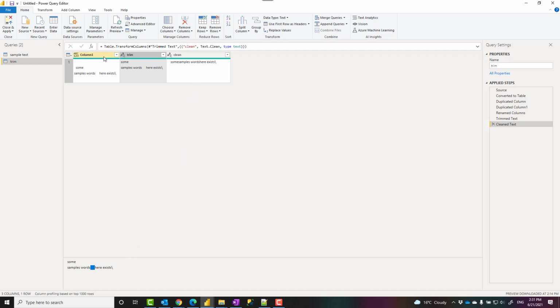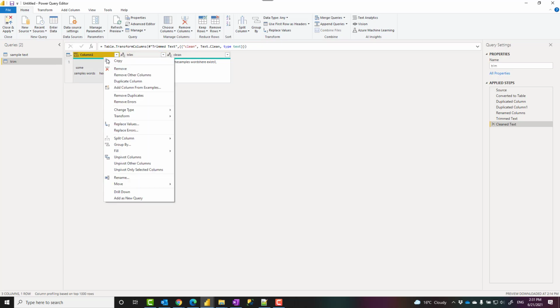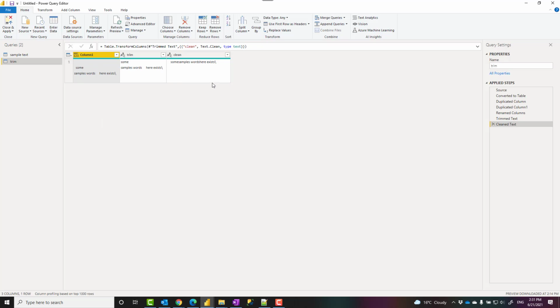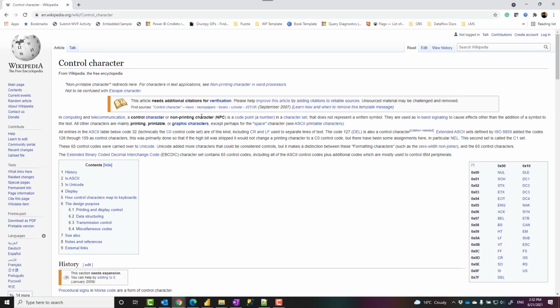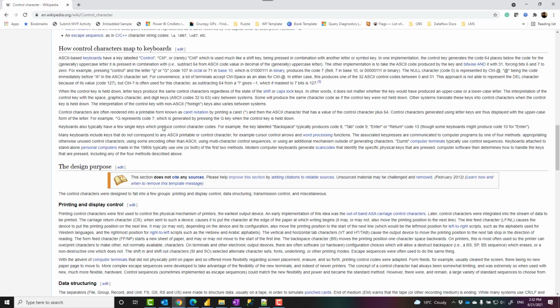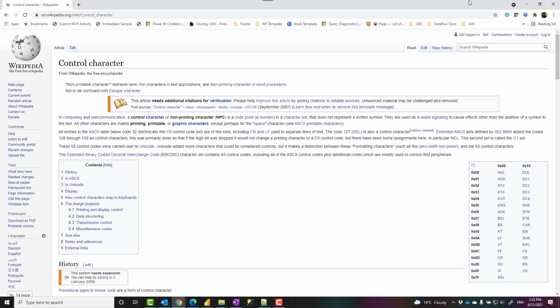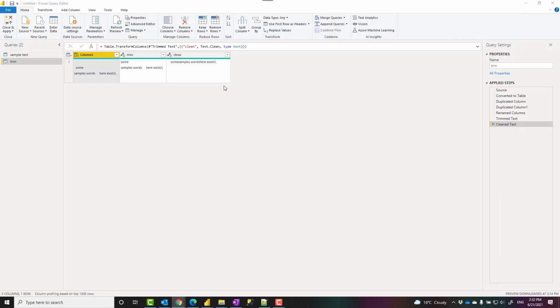Clean, which you can access using the same approach, right click, Transform, Clean, will remove all control characters and line feeds. What are control characters? This Wikipedia page has a good example of some control characters. You can have a look. There's a link to this page from my blog articles down in the description below.